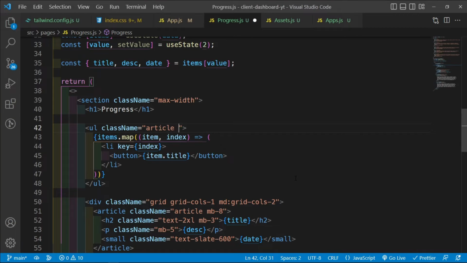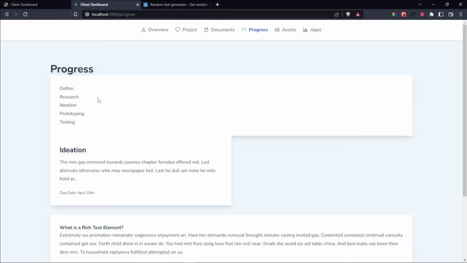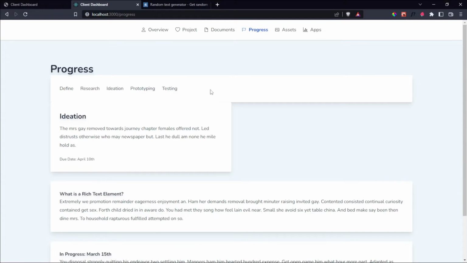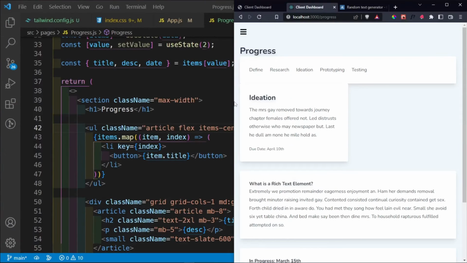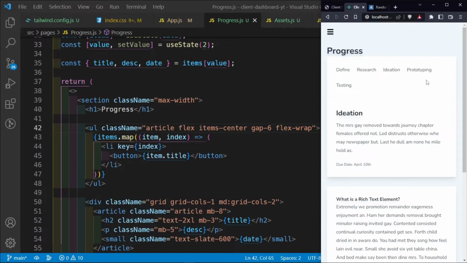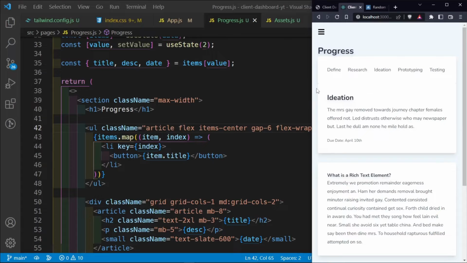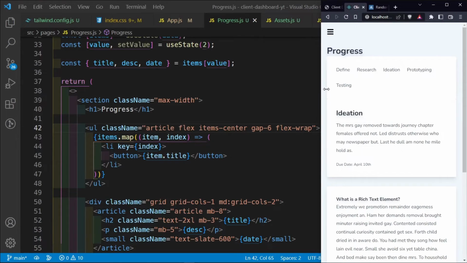And then inside this UL, let's give it a class of flex and items-center. Let me see how this looks. Okay, let's give it a gap of 6, and then let's say flex-wrap. The reason I'm saying flex-wrap is that on small screens this is most likely going to go to the end, and see how it goes to the end. I want that when it reaches the end here, the items automatically go into the next line. Okay, so that's looking much better.